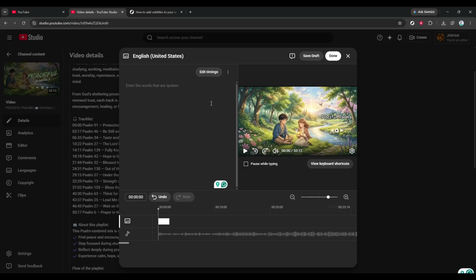Now, here is the important thing. Auto-generated captions are rarely perfect. They mess up names, technical terms, and accents. So scroll through, listen to a few sections, and correct any mistakes you spot. It's a quick edit, way faster than typing everything from scratch.